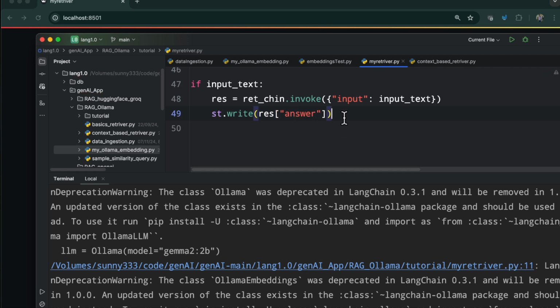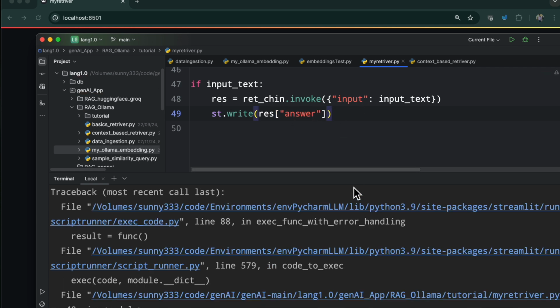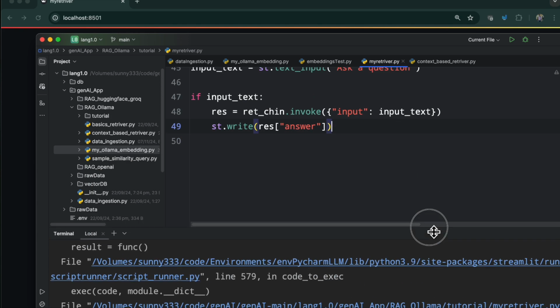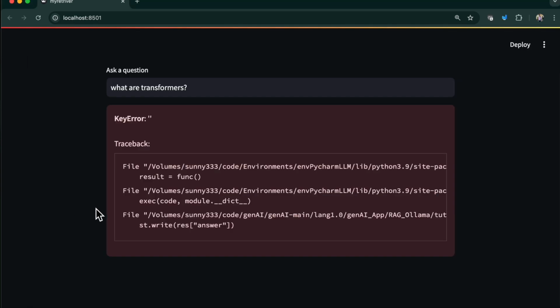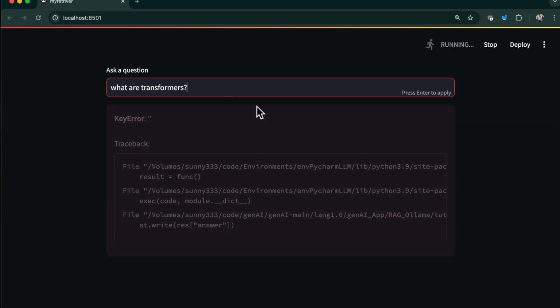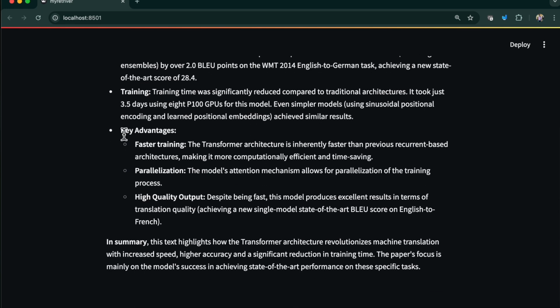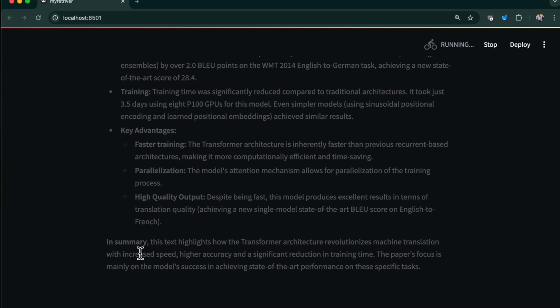Perfect, that's it. Let me save it. This is the magic of Streamlit. Whatever you will save it here, it will directly, this is giving me some key error. What is this? RES answer. It's answers or answer. Let me just run it again. Perfect. So this is the context. Based on the context, this is what the transformers are. This is what are the key advantages of transformer. This is the summary. That's amazing.